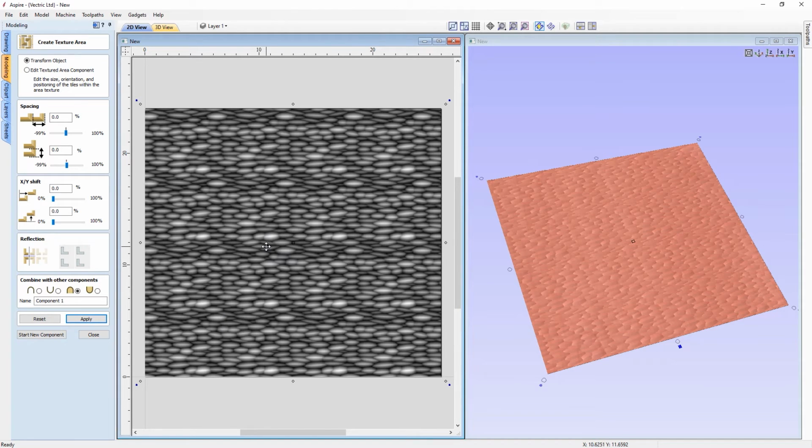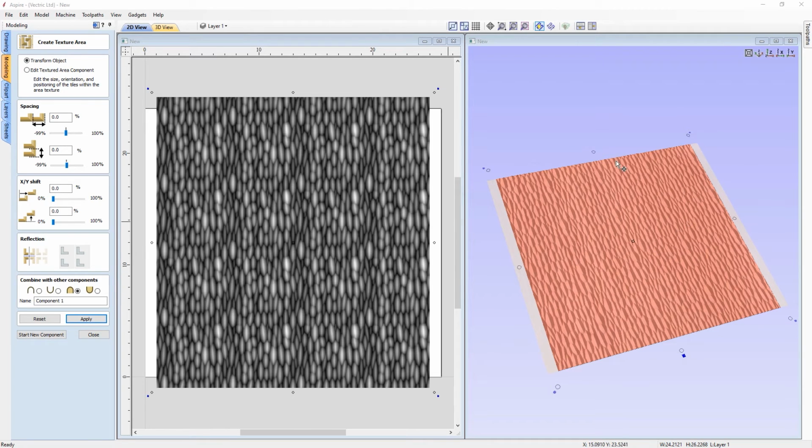So what you want to do is rotate the texture area component after it's been created. And there you can see we've easily created our vertical lines instead. So keep that in mind when you're working with your textures.